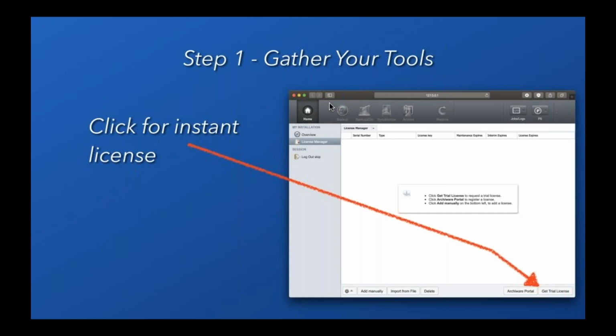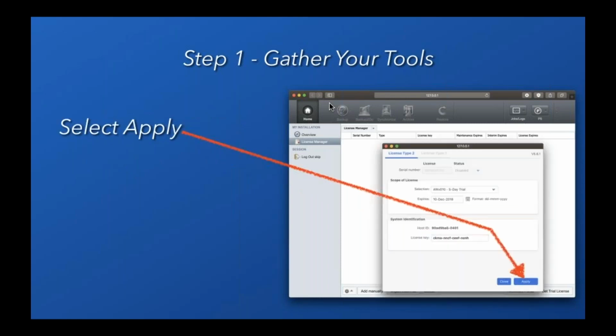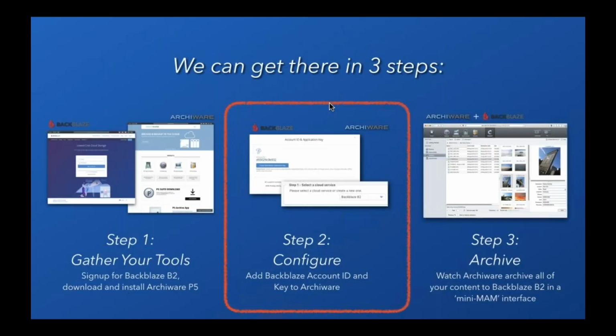Once you installed Archiware P5, the browser opens automatically, and in the P5 browser interface, you see the license manager, and the license manager gives you in the lower right-hand corner the Get Trial License button that you click on. Next thing is you put in the license that you receive and apply this license so that immediately the icons of the individual modules will be colored and available to you. And it's really that easy.